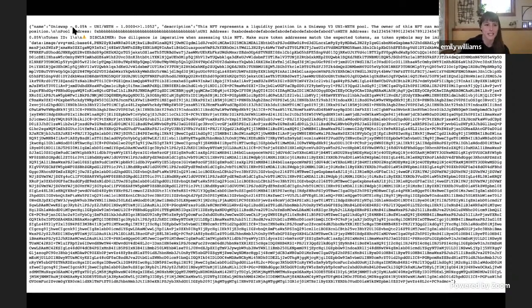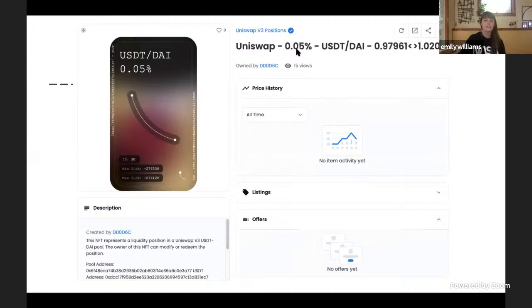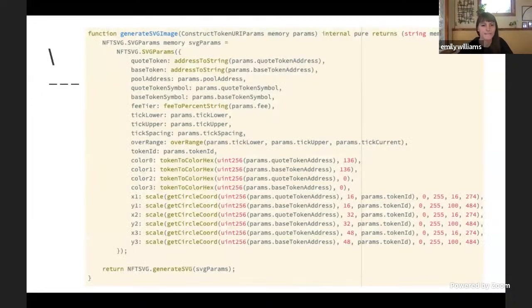You can see we have information about the position, and that will be rendered on OpenSea looking something like this. And so our metadata consists of our title, our image, and our description. Cool. So what's next? Okay, generating the SVG image.